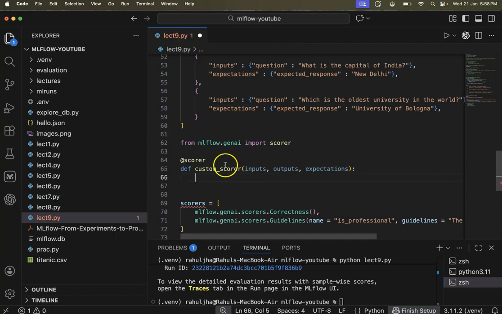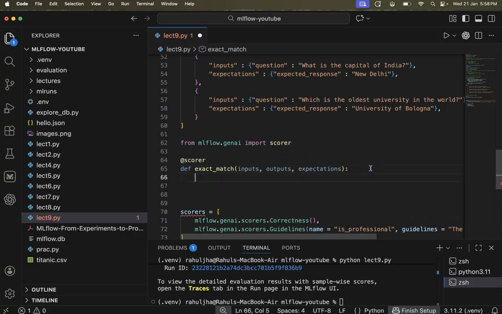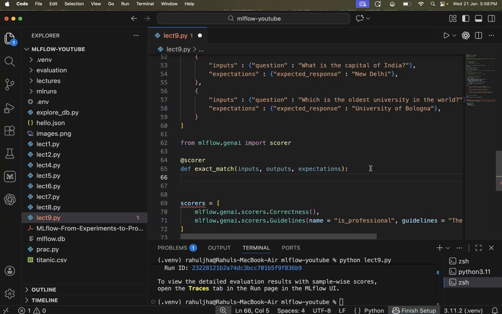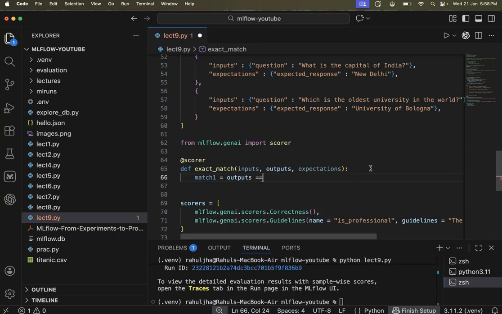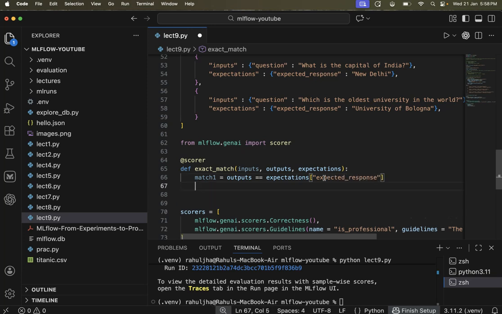Suppose the custom scorer that I want to implement is trying to check for exact match. So I will say exact match, and I'll simply say check match is equal to whether my outputs is exactly equal to my expectation. Now expectation would be a dictionary, so I would need to extract the expected response. Then I will just return this match.